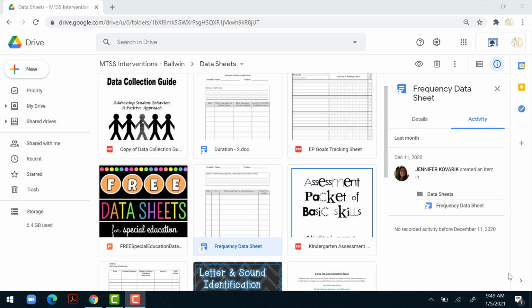Lastly, anecdotal data is also welcomed. This is data that includes your notes about a student's behavior and your observations of them completing academic tasks. This information can be very helpful when discussing your student with the MTSS team.